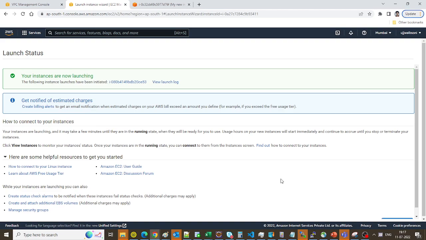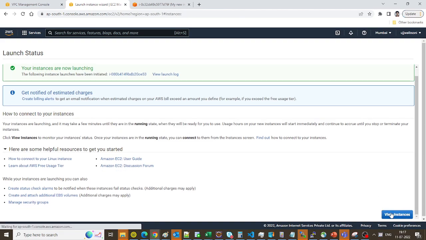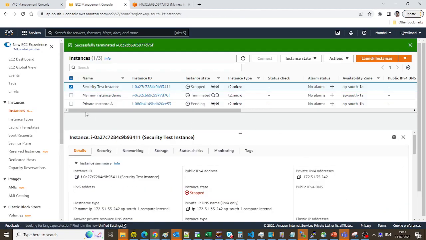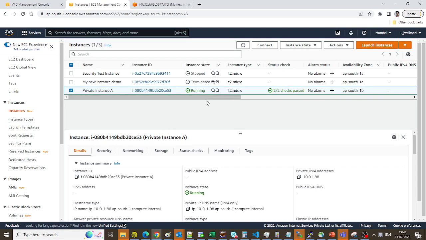Let's wait until this instance gets launched. Okay, private instance A is still in pending state. Let's wait until it gets launched. Alright, so our EC2 instance is running now, which is a private instance. As you can see, it is having only private IPv4 address. But with respect to time, I will not be covering how you can connect to this instance and ping from this instance to outside internet world. So that will be taken care in the next video.